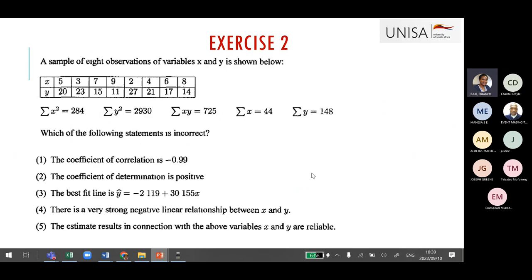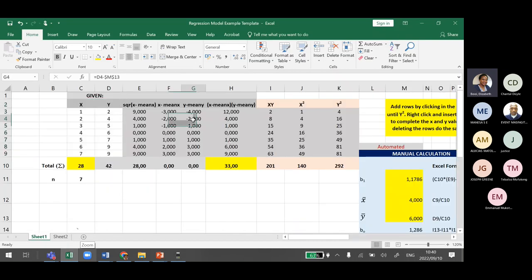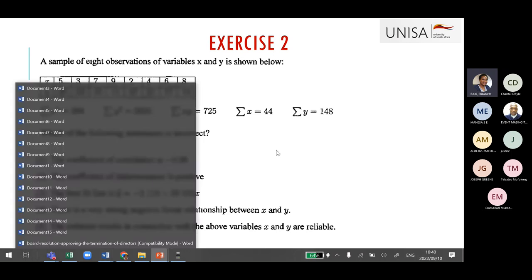The other exercise looks like this. Also, they have given you some of the sum of square measures. You can use these, the formulas. You can see here, they're asking you to calculate the coefficient of correlation and the coefficient of determination. So based on this one, we have only 7 rows here. So on this question, it has 1, 2, 3, 4, 5, 6, 7, 8. You have 8 observations.